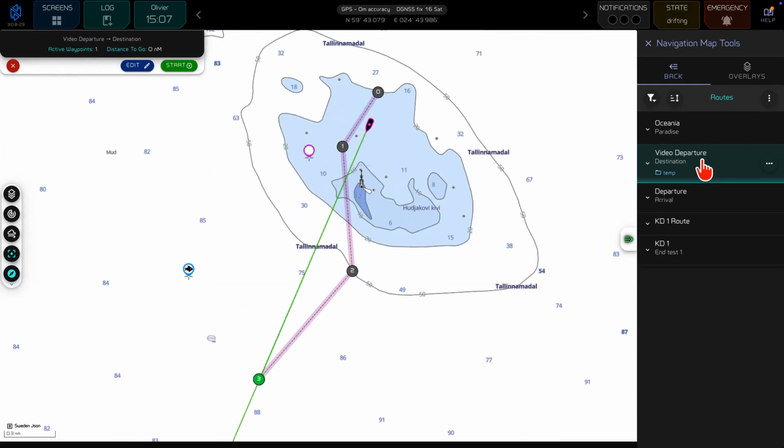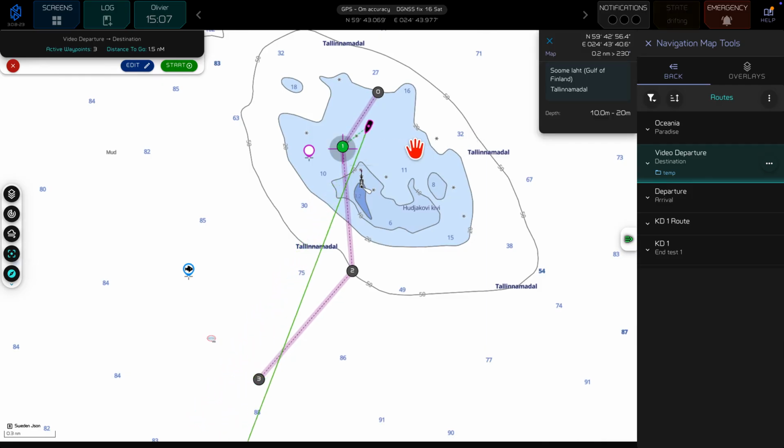The chart zooms to show the whole route, and a top bar shows the route name, route point count, and total distance.